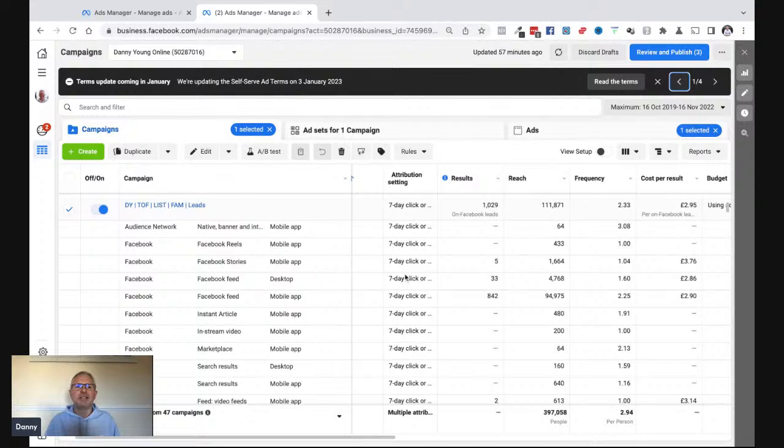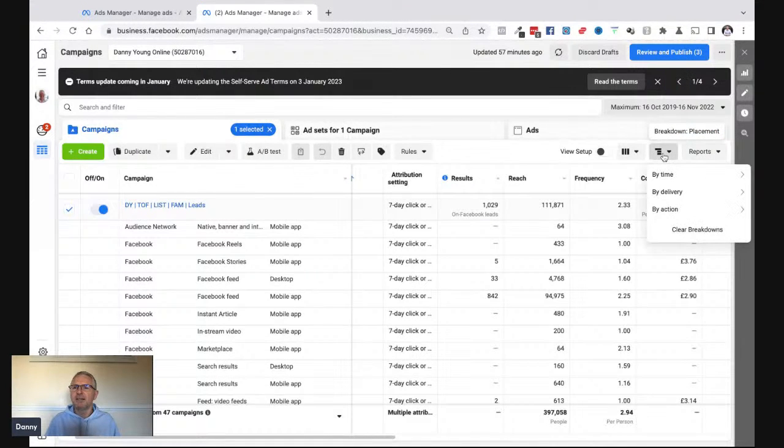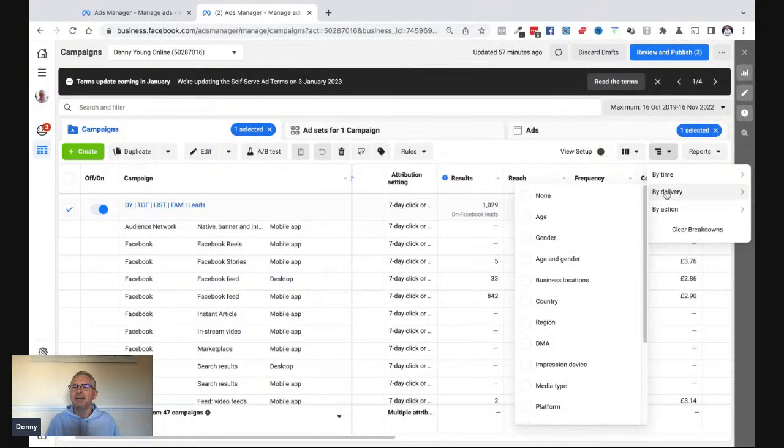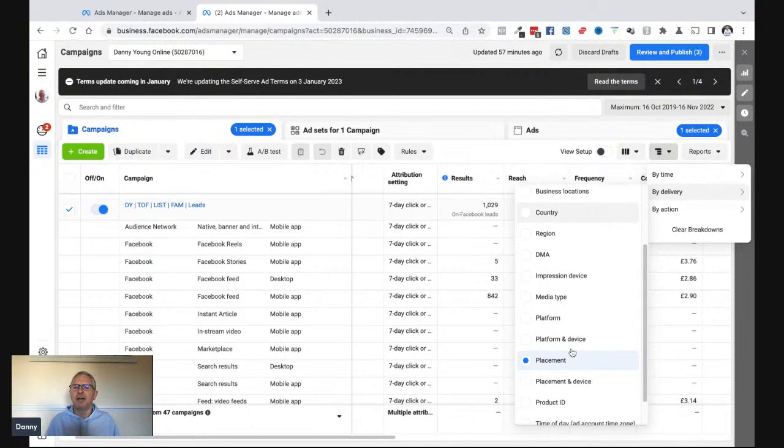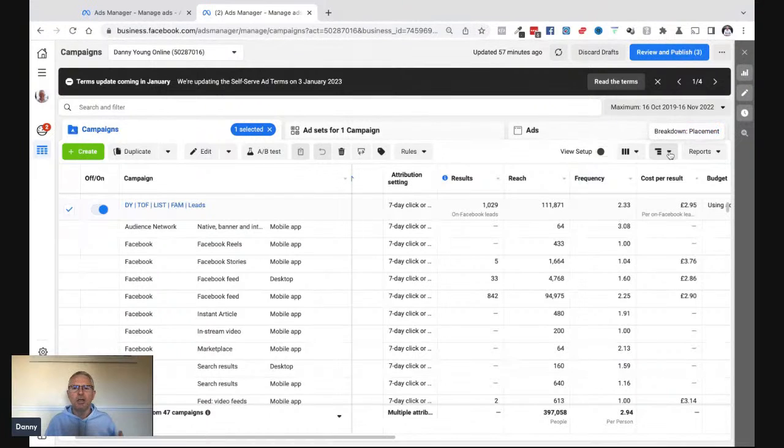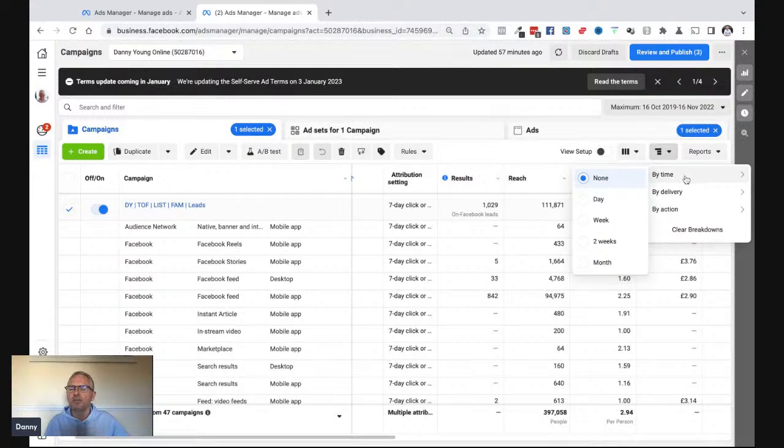And what I've done to get this view is I am in Ads Manager. I'm at the campaign level, and I've gone into this here, which is condensed down, but this is the breakdown. And what I've done is click that, clicked by delivery, and scroll down to placement. So what you can do here is you can start to break down your reporting into much more granular detail, right? So you can look at it by time, and there are the options there.